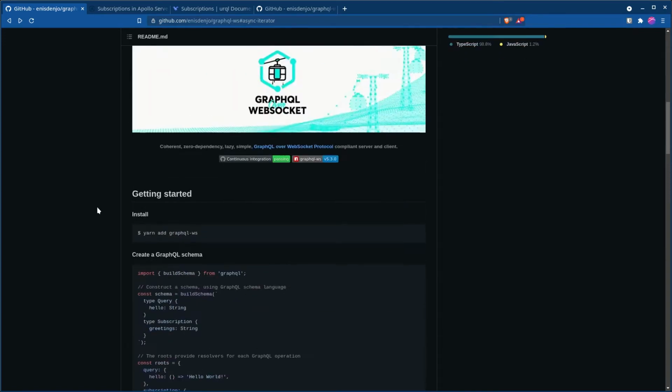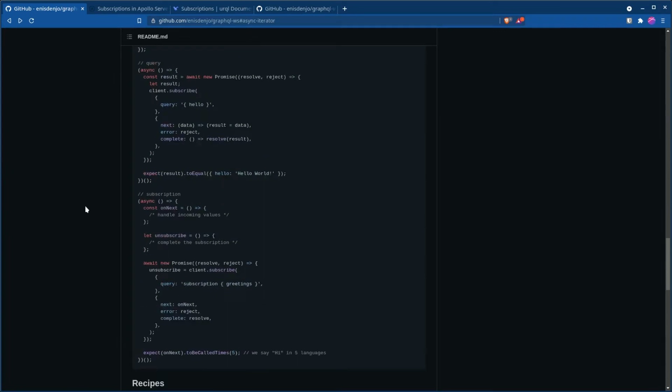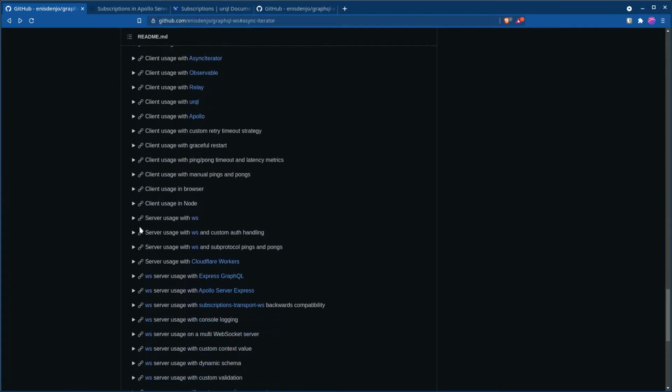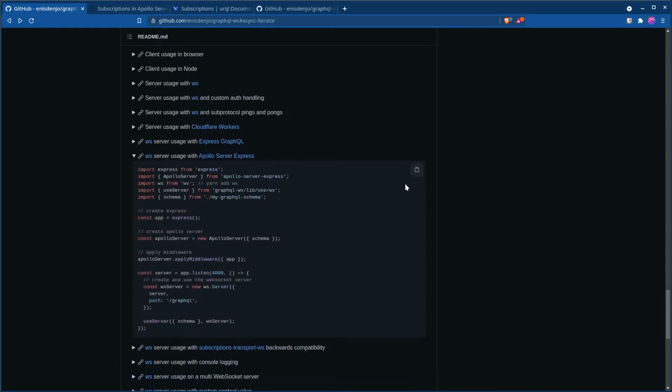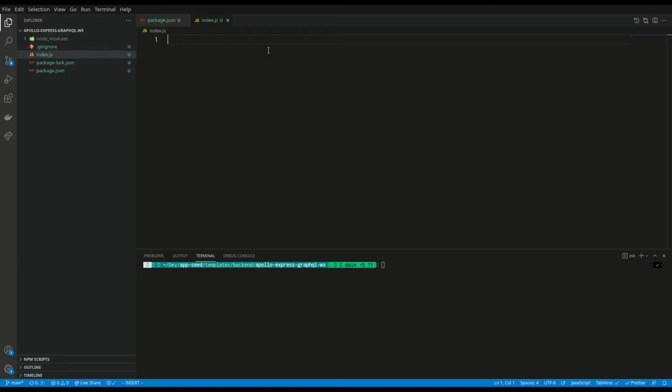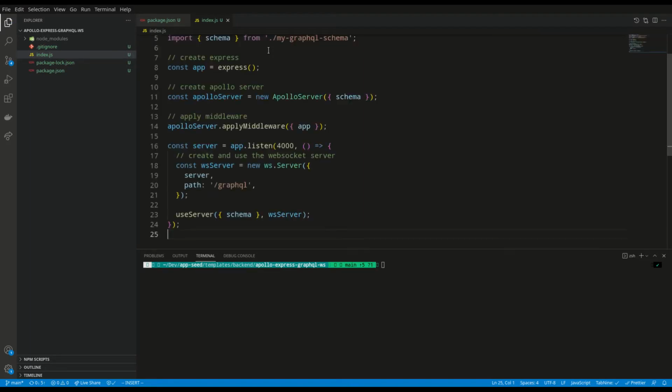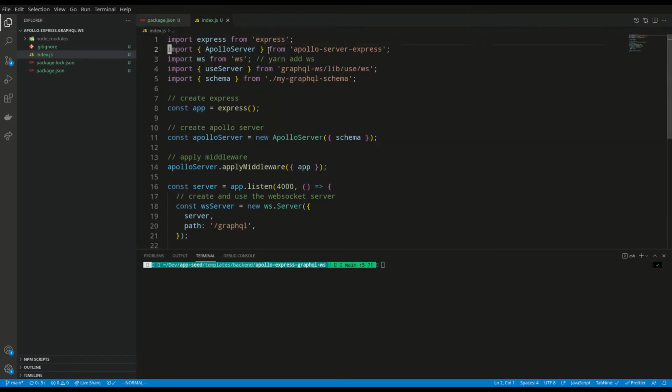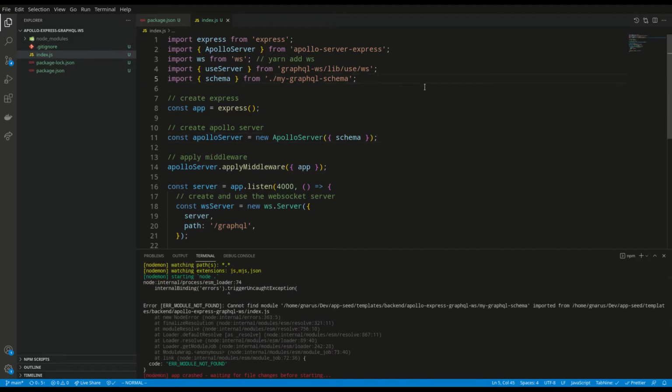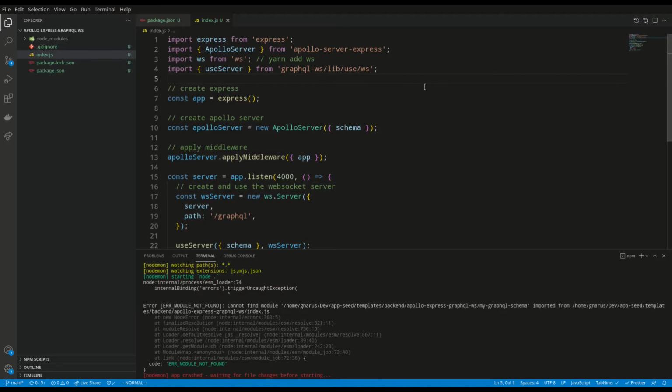But first, let's see how they want us to set up an Apollo server. That's the client. This is a server. All right. We're just gonna copy this and paste it here. Now I've already gone ahead and installed these modules. Now this is not going to work yet because first of all, we don't have a schema, so we actually need to set up a schema. And they have an example on how to do that on the GitHub. So let's get back to that.